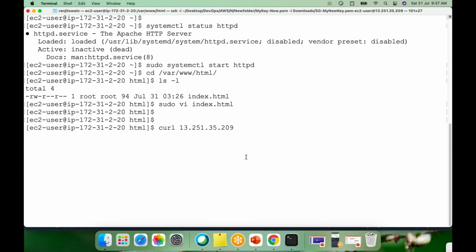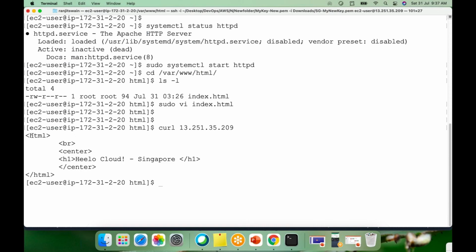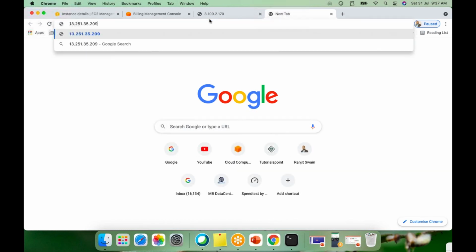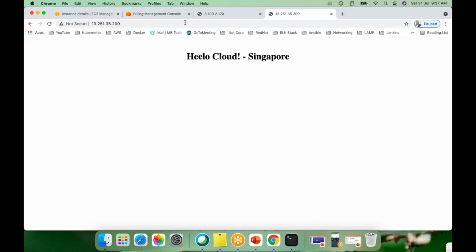One second. Okay, so now suppose my UMask value setup was 022 and it created the default permissions as 644, and that's why it did not allow me to connect, and I have to change the permissions to connect myself. Okay, now quickly let me go and connect to the server.